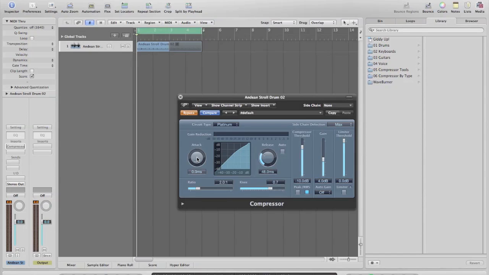Now, our attack means how our compressor is going to respond. Is it going to respond immediately? Is it going to respond super slow? Is it going to respond kind of gradual? It just depends on what your taste is and what you're trying to achieve. But 0 milliseconds, that's immediately. So as soon as that sound plays, there's immediate compression going on.